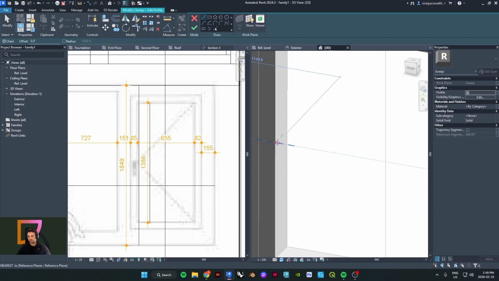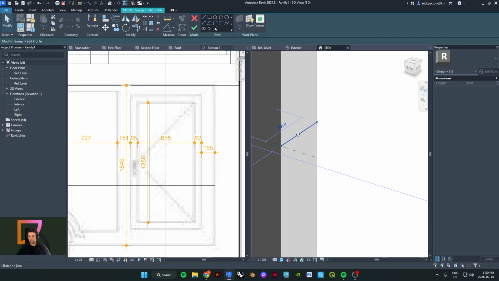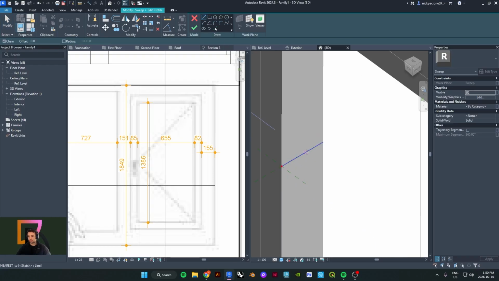I'm going to make the profile maybe central to this width here. So what I'm going to do is find the midpoint from this line and then just go maybe about like 82, which is a measurement that we got.